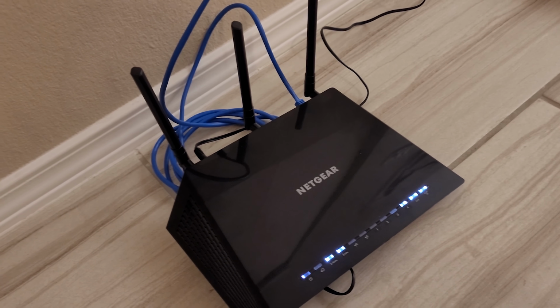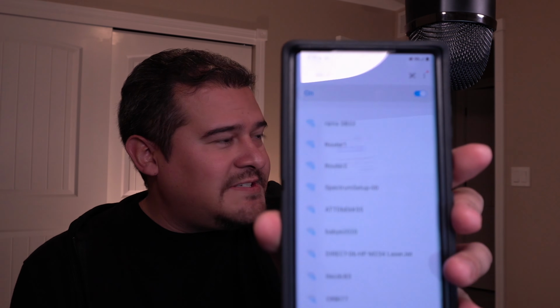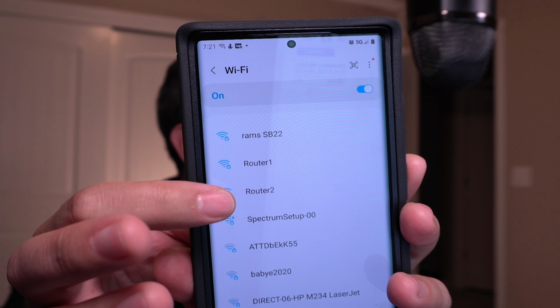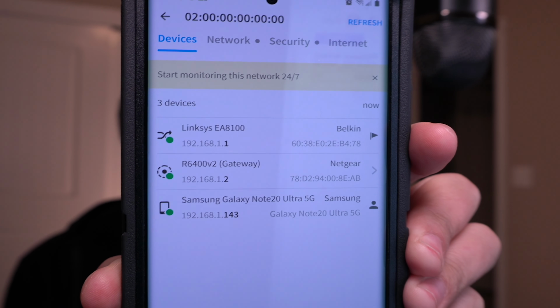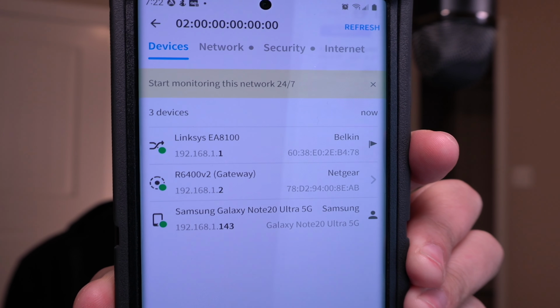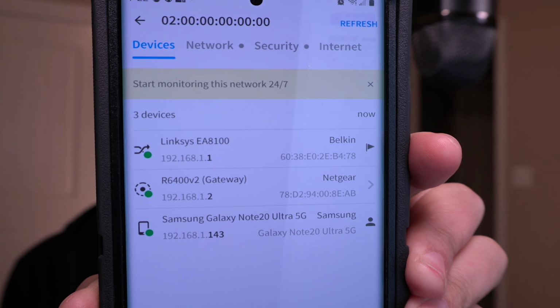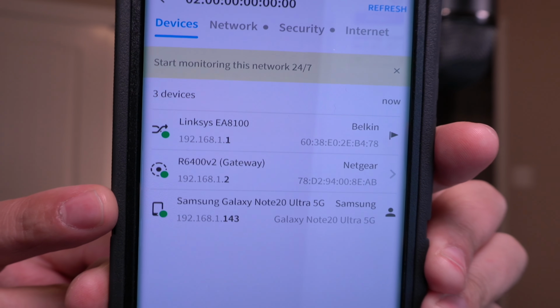I'm going to show you exactly how everything is interconnected. Routers are deployed, everything is good. As you can see, you do see router 1 and router 2. Let's connect and double check that everything is communicating correctly. I'm doing a ping sweep right now. You're able to see the Linksys router, 192.168.1.1, and then you're also able to see the Netgear router that we set, 192.168.1.2. And of course, you have my phone that's connected.